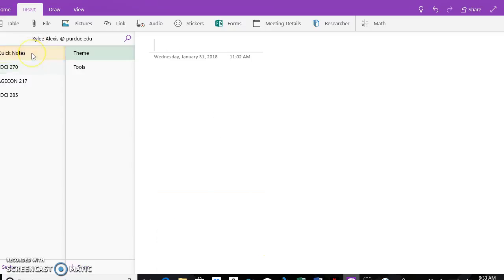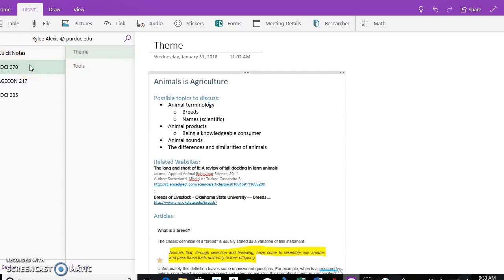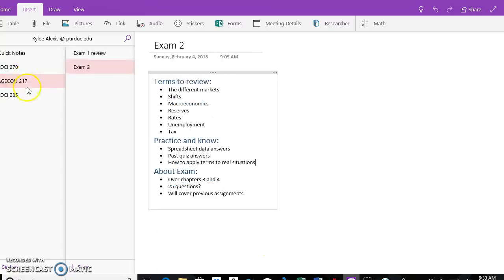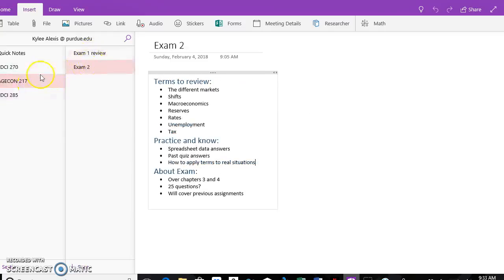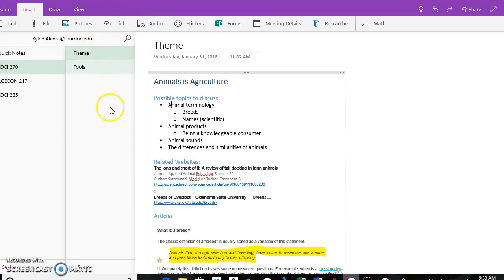This one was already on here when I set up my account, but I have 3 for my 3 different classes. So as you can see, I have different notes in each. So this one I have 1 note, this one I have 2 different notes, and this one I have 2 as well. I can add different notes by hitting this.